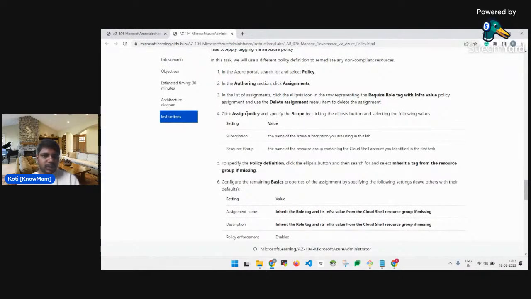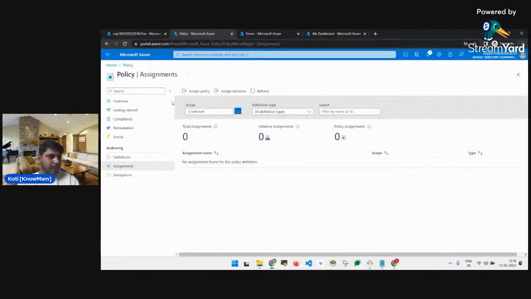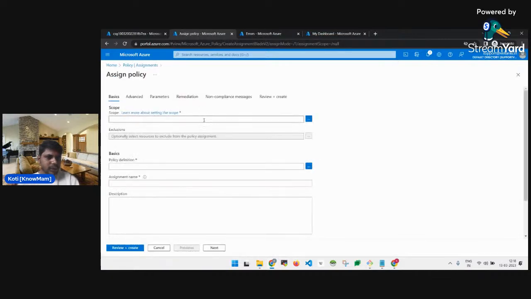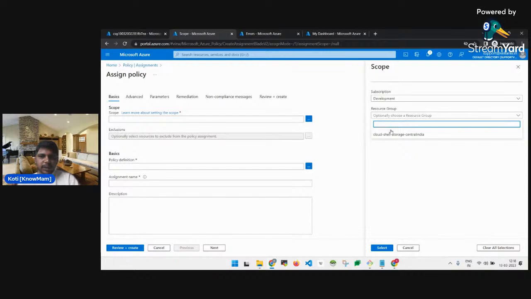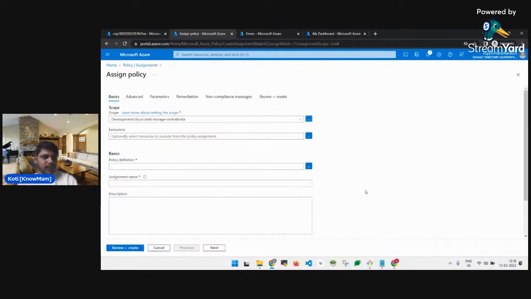So okay, then click assign policy and specify the scope. Okay, so again I click assign policy and then scope, which is exactly similar to the previous one. So here I'll select my subscription and then resource group. I'll say select. Okay.